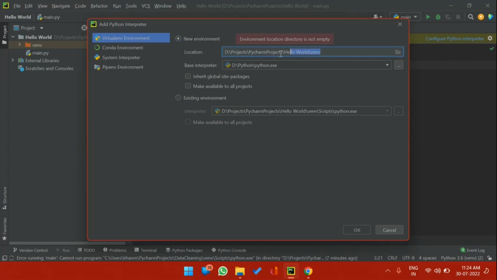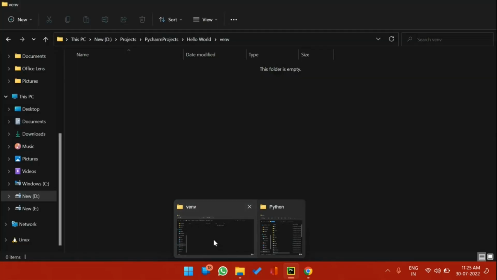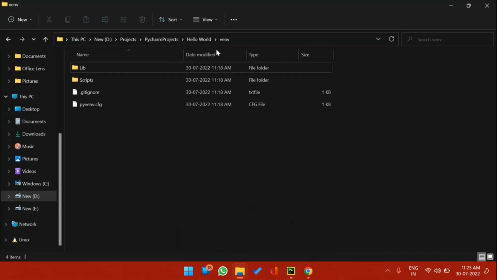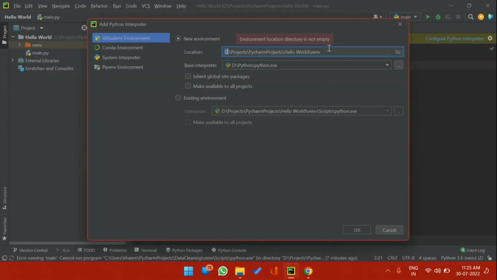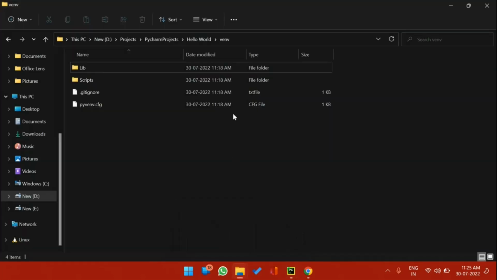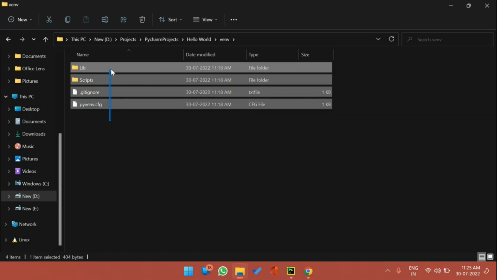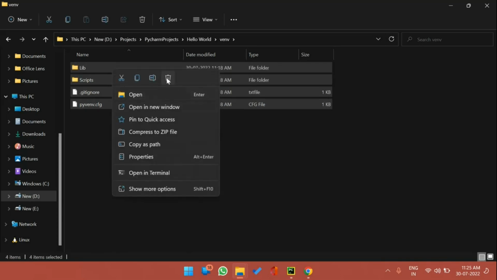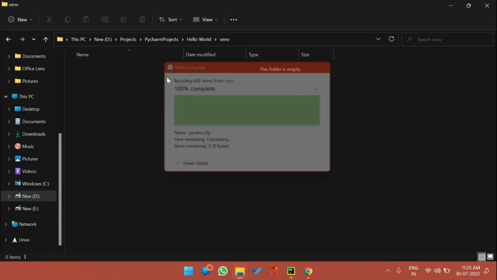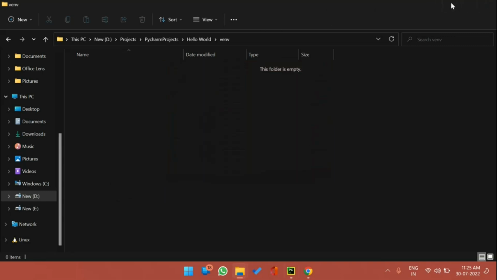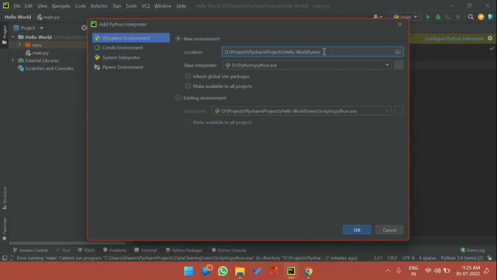See, it is saying environment location directory is not empty. That means we have to make it empty. So let's go here in the venv, this one. How I have opened this: I have just copied the path from here, like this, Control C. I have gone to this one, and here I have pasted the path, and that's it. Then you just have to select all the things and delete it. That's it. Let's minimize this, and now it is not showing that warning, right?